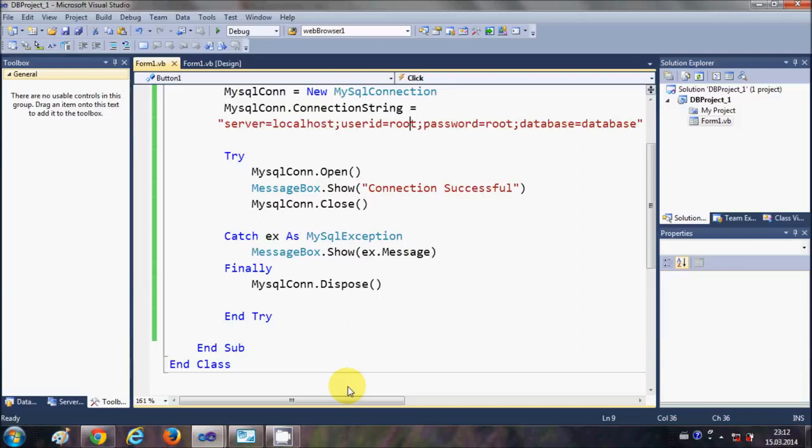In a future video I will develop a simple project step by step, and I will show you how to create a login page and how to connect your database with the table, with the list box, with the combo box, and many other things.